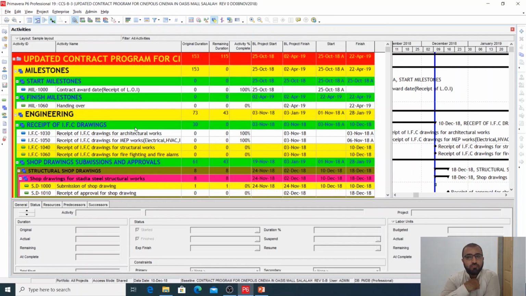and a few more things that are very important to make an accurate update of your baseline. So these things we will discuss in the next lecture.